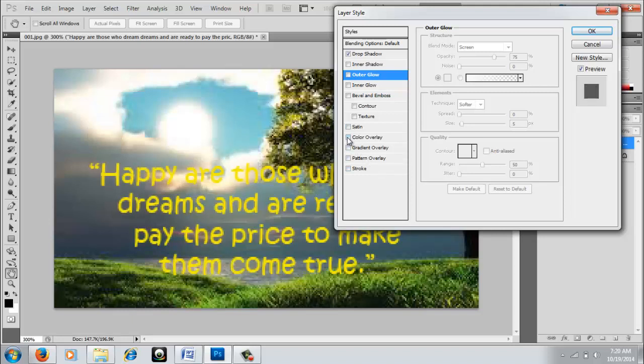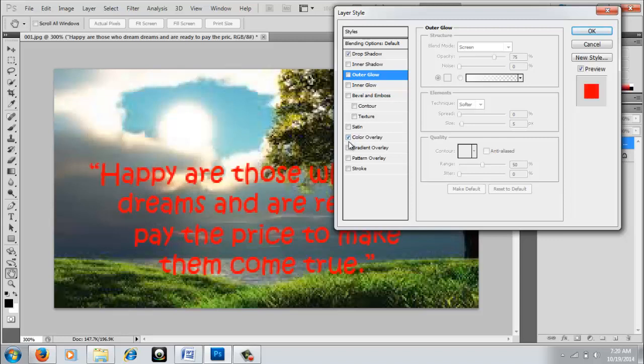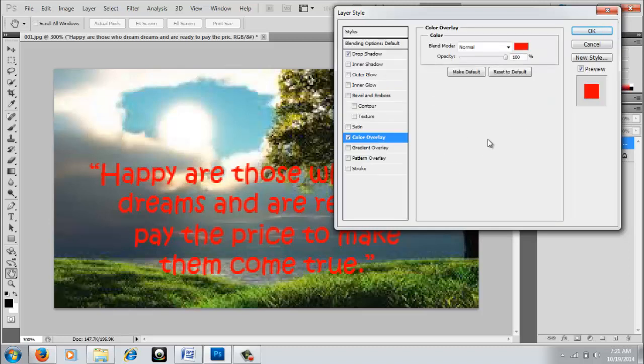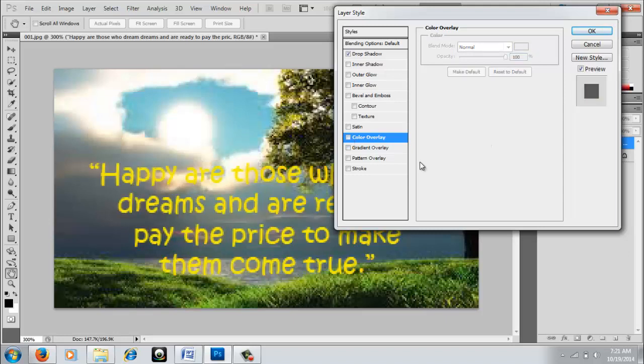Then you can also insert color overlay. That's to change from one color to something else. It depends on what color you are going to use. You can just set it there. If you do not want, you want to stay with your color, then no need to check this box.